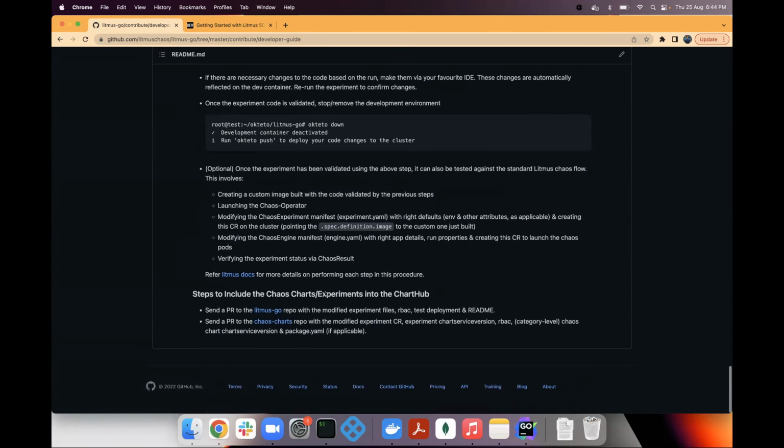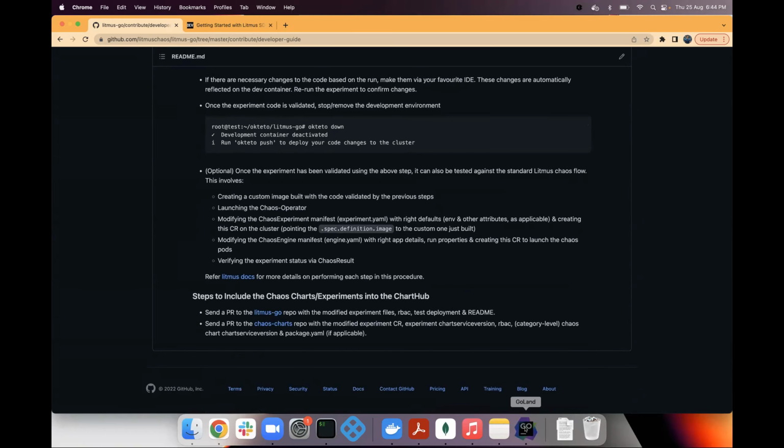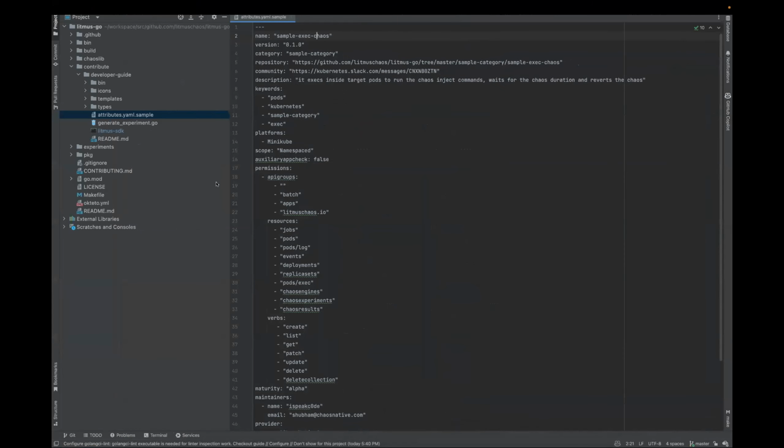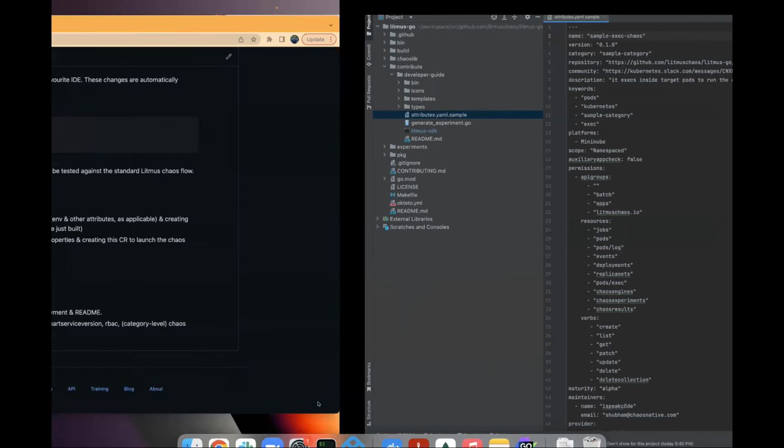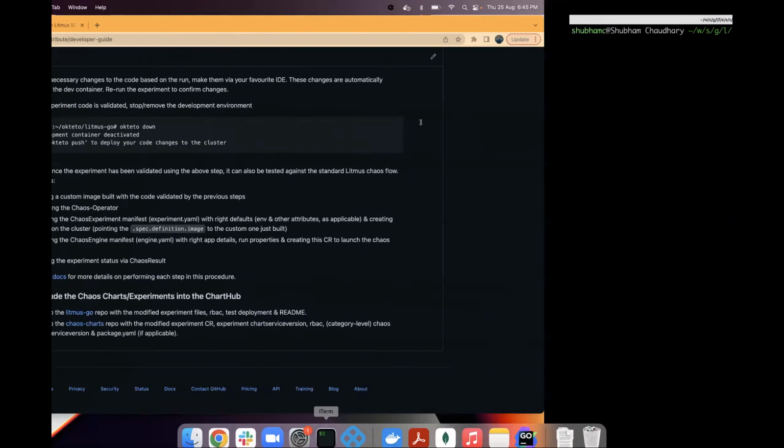Okay, so I'm just going to the coding, the demo part. Here you can see inside the contribute developer guide, we have the Litmus SDK and all the files here. I'm just going to the terminal.